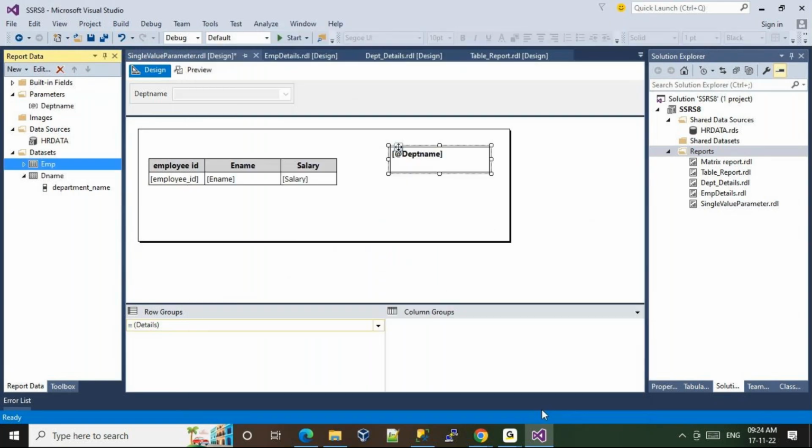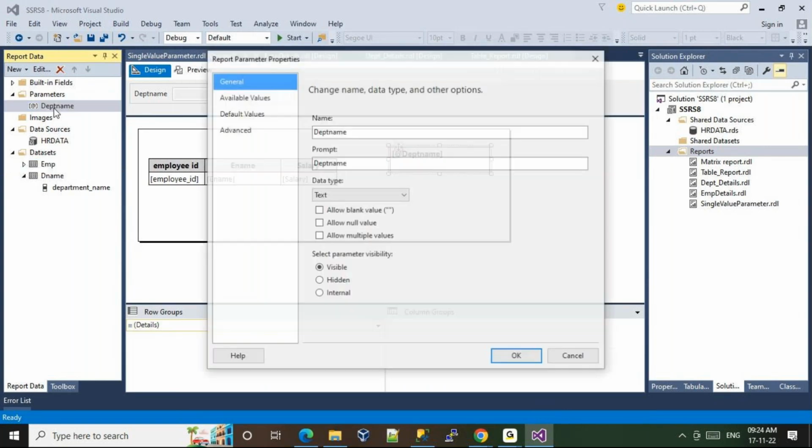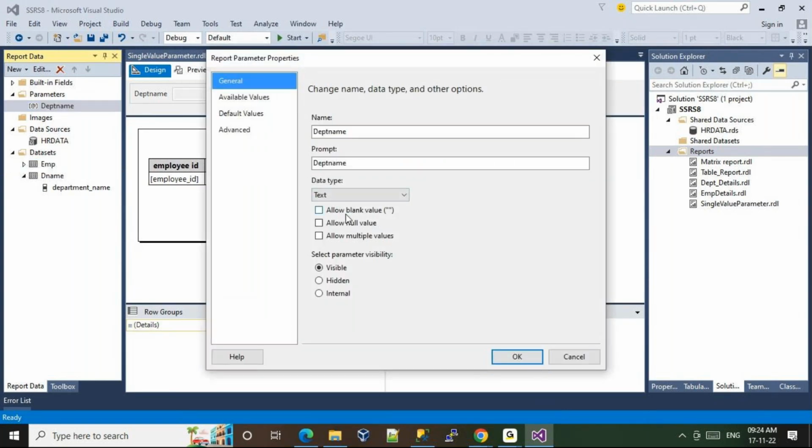Now we can get the multiple values to the report, and you can go to parameter. But parameter accepts only a single value, right? But here we can see the option allow blank values. If you have a blank, it will be allowed. If you have null values, it will be allowed, or multiple values. And just you can click here multiple values.